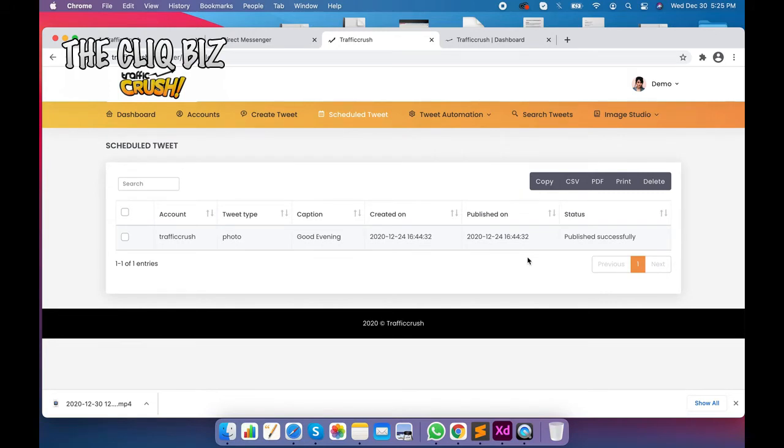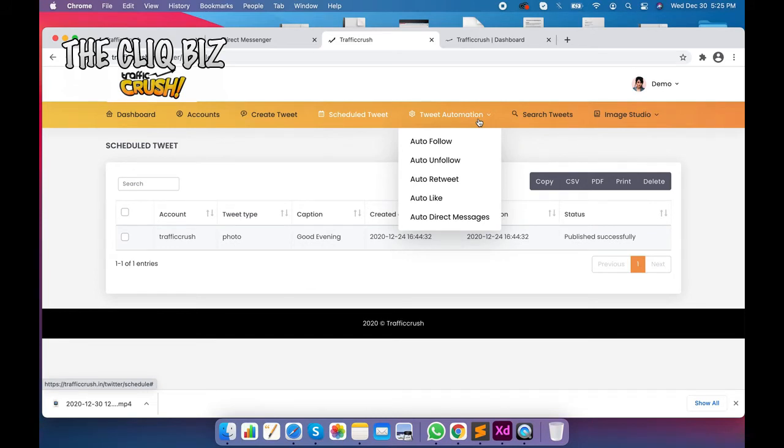Now we are going to see the most important feature, tweet automation. What is tweet automation? You can auto follow, auto unfollow, auto retweet, auto like, and auto direct message other Twitter accounts using your Twitter account.